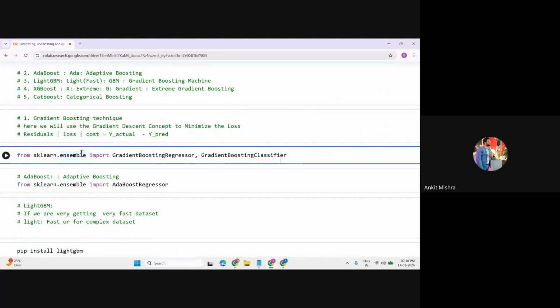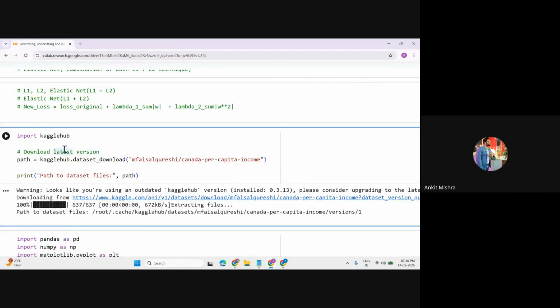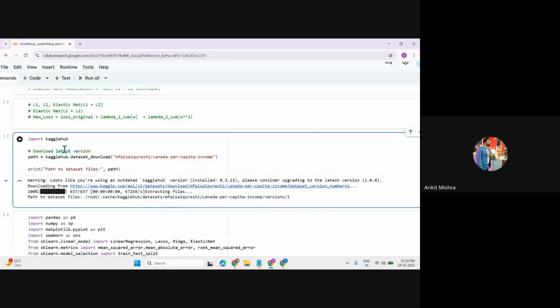We know that all these are part of the ensemble technique, and inside the ensemble technique we can call multiple models. The first one is random forest for the bagging concept, and for the boosting concept we can use AdaBoost, CatBoost, XGBoost, LightGBM, and so on, right? The first one is gradient boosting. So let me quickly run all the code.